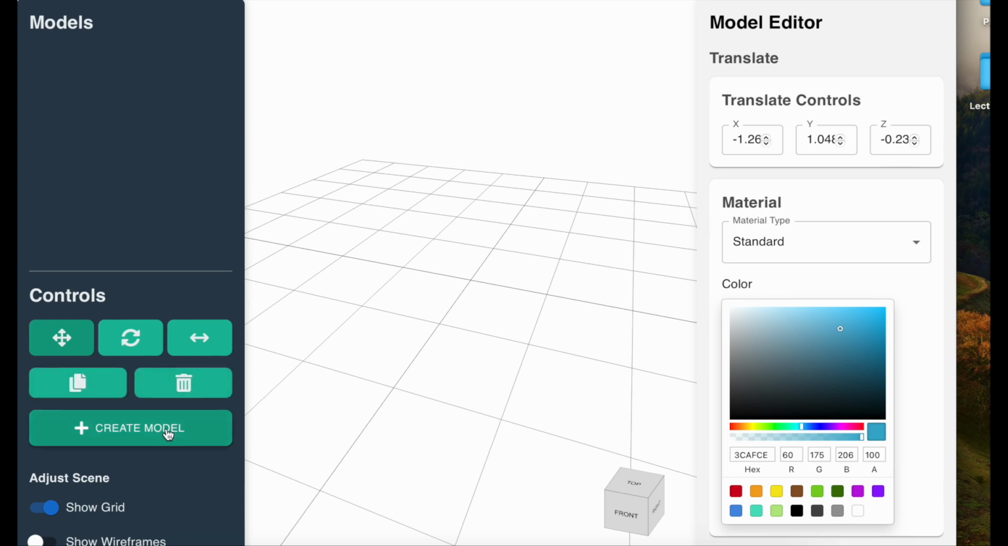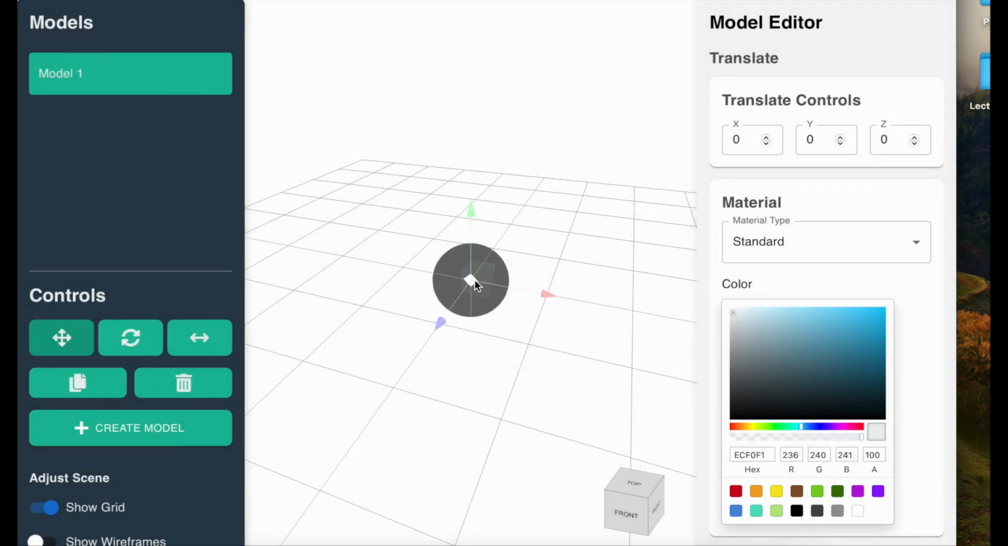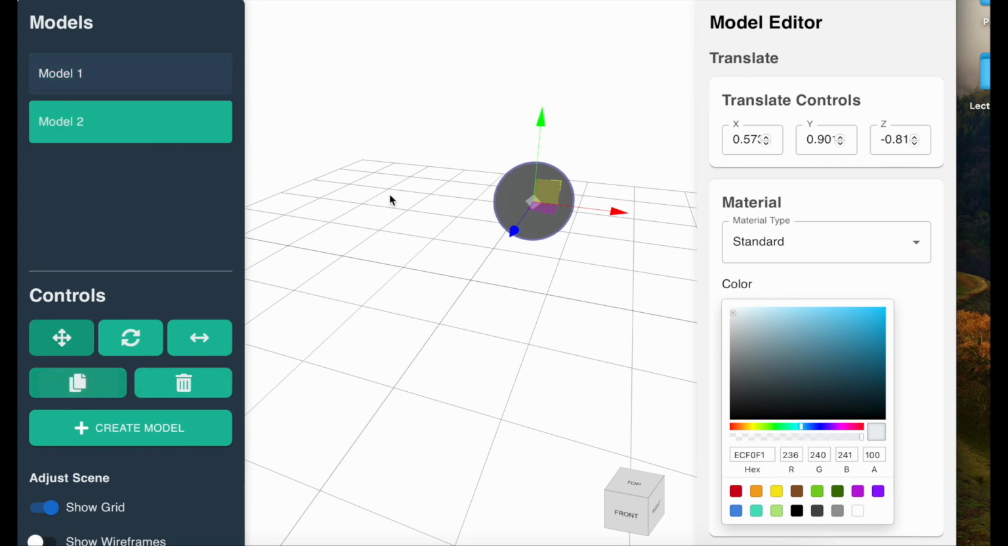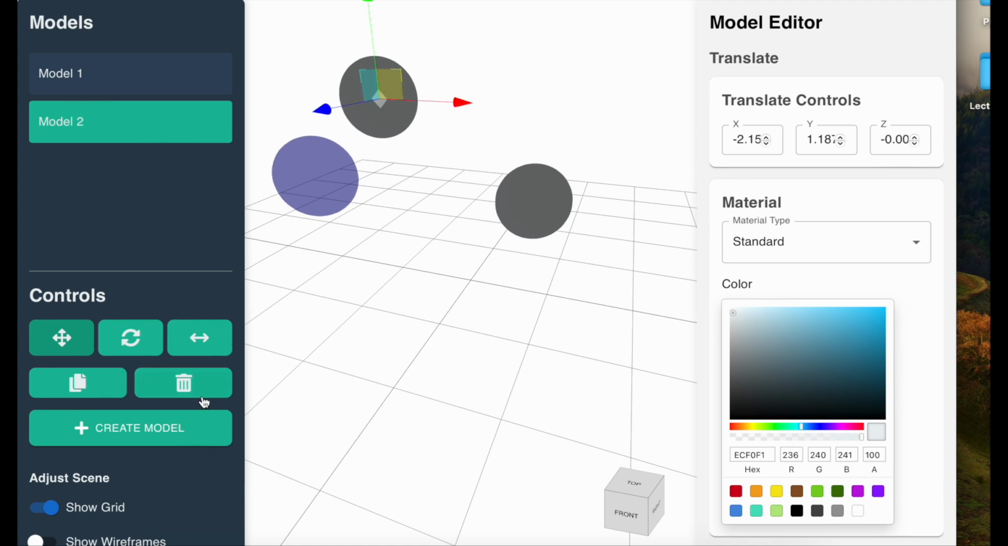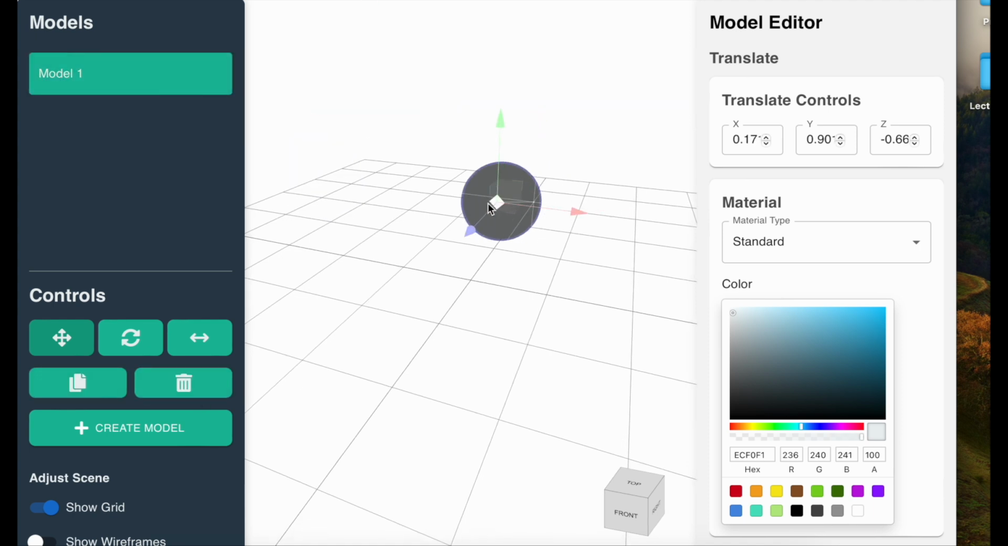As you can see, when we get rid of it, it doesn't actually remove itself from the scene. You just can't see it anymore. That's a problem we need to address. Let's try duplicating. Oh, yeah, that's not good. And we definitely need to address that.